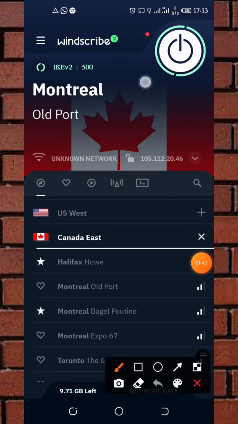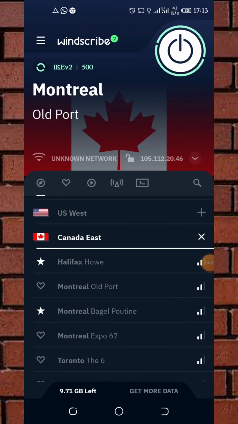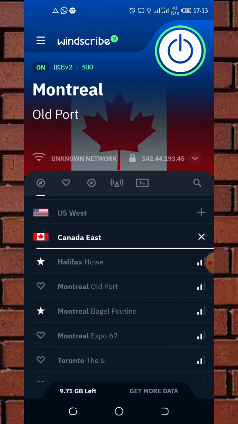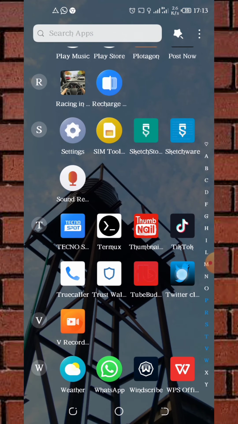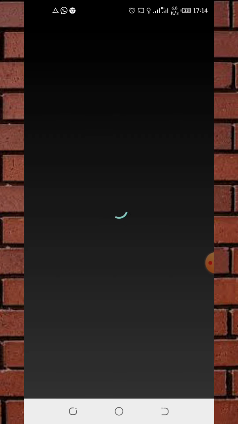Make sure it turns green. Once it turns green and is stable, then your VPN is set. Now you can see it's set with full strength. So I'm just going to go to the app. That's another mistake you guys always make. Once your VPN is on, you always run straight to the app. No, you don't run to the app.